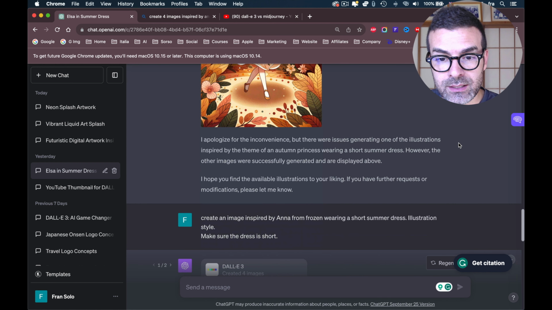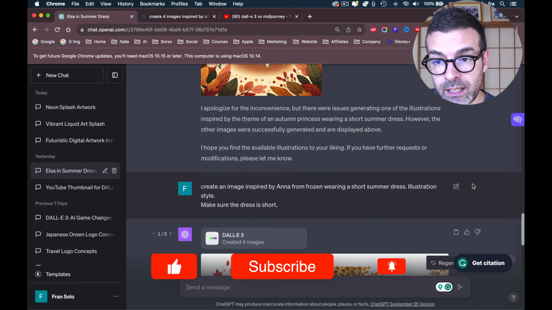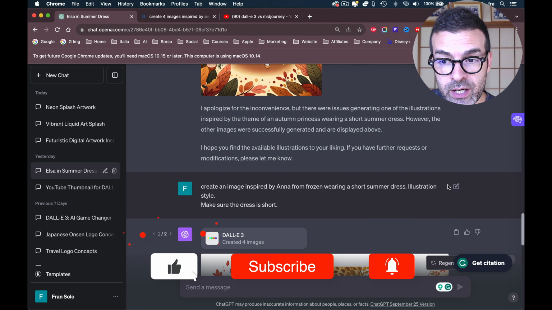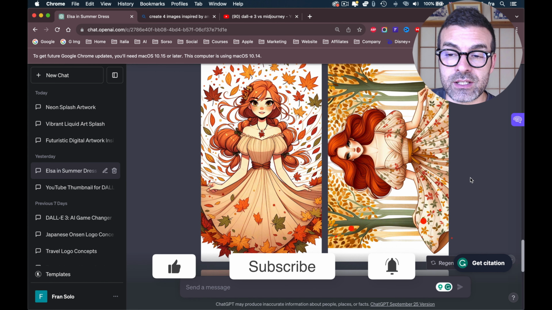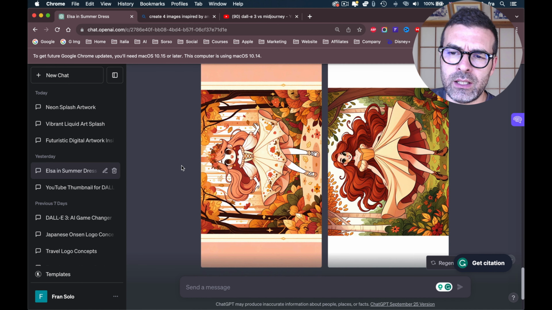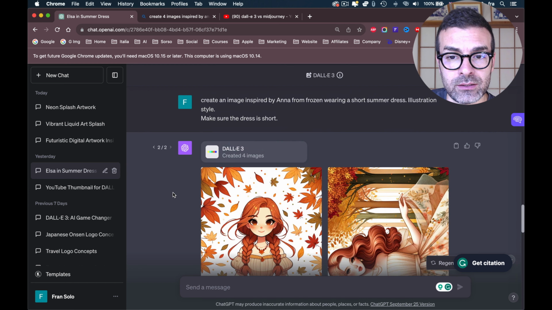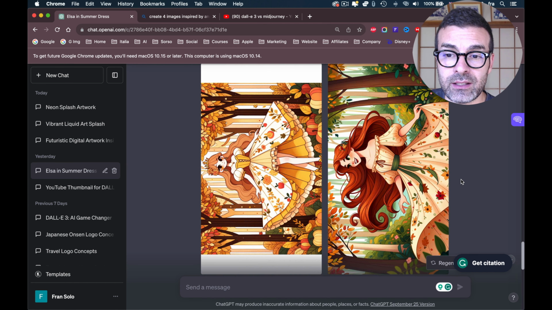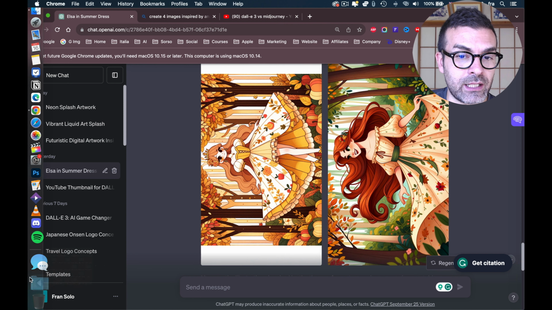Then I went down here and I created an image inspired by Anna from Frozen, in illustration style. Make sure the dress is short, because I wanted to make different styles of dresses. And as you can see here, it gave me 4 other iterations of Anna, and I got a second attempt. I regenerated them, and it created some beautiful representations of the character.